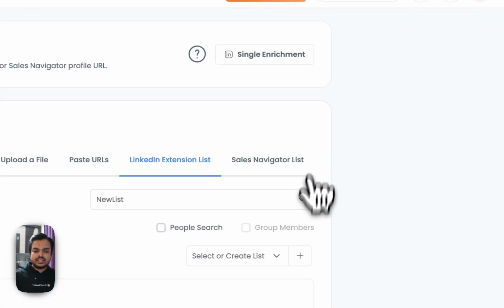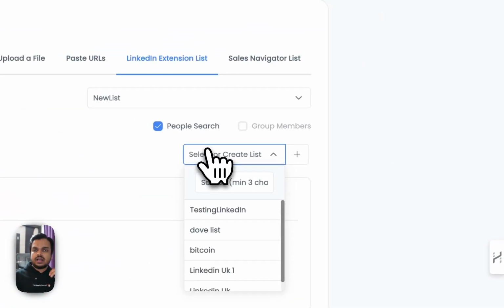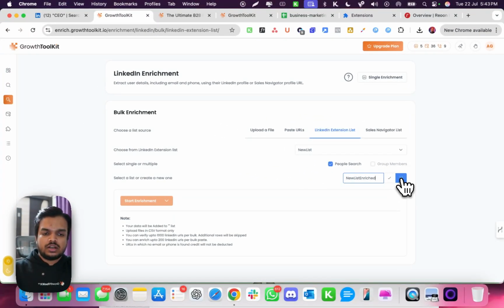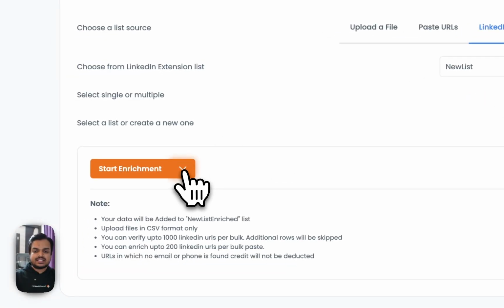So when I click on enrich list, you can see I have to select people search because we have scraped from the people search. Now over here, you can see I can save all the unlocked contacts in any list that I want. So I'm going to create, let's say, a new list, "enriched". And all the contacts which are going to get unlocked can be saved inside this list.